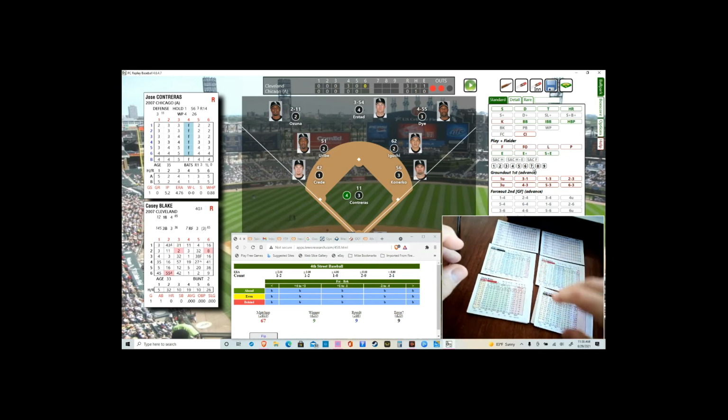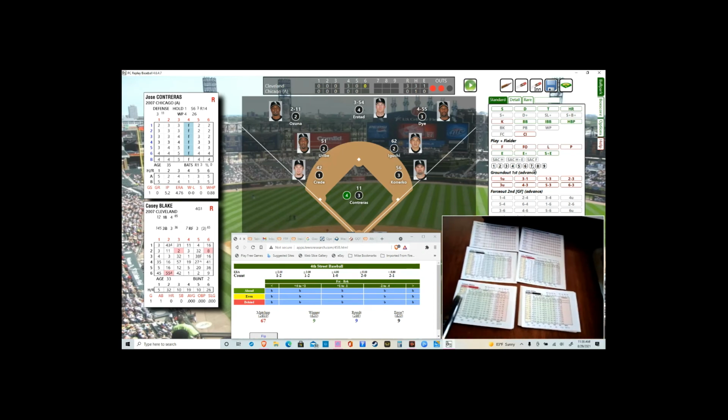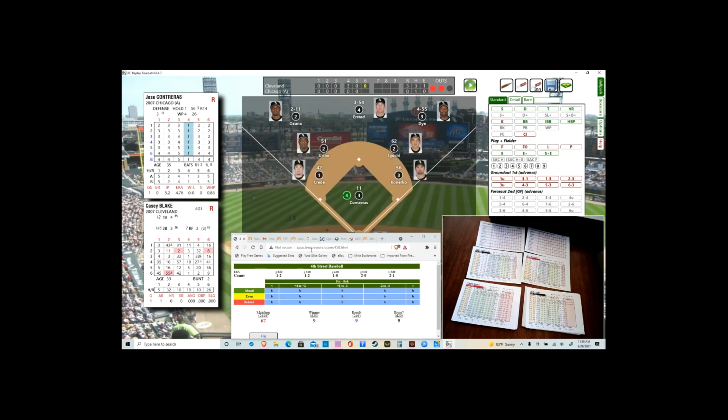Casey Blake comes up. He drove in, I think he had a sacrifice fly. Let me see, did he? I thought he drove in a run. Yes, he did drive in a run. So Casey Blake to come up with a 40 against a righty is to center field.